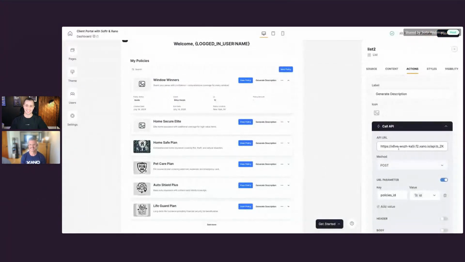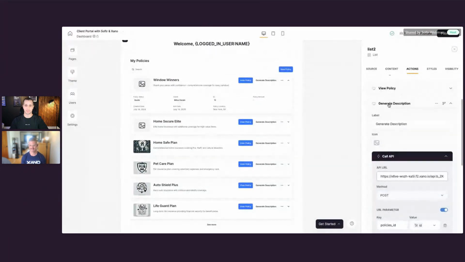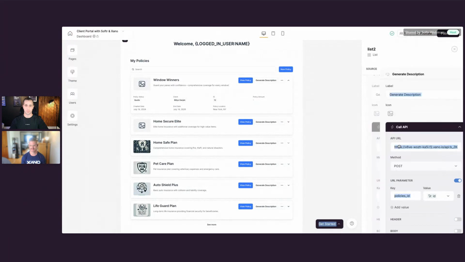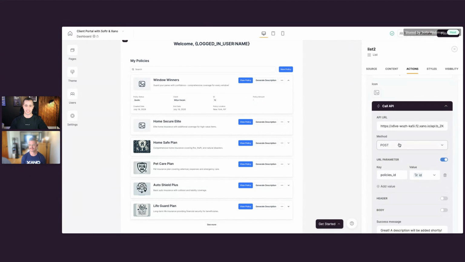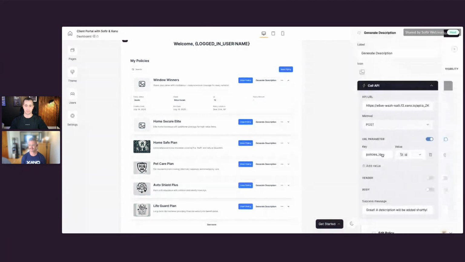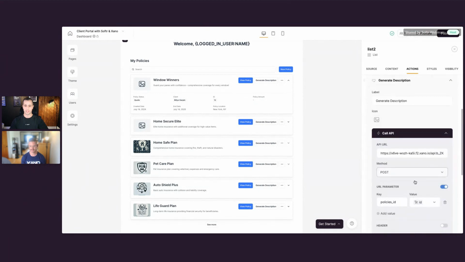Too many windows today. We have this call API button. We go to actions. We see the generate description. We add our endpoint URL right there, and design the post method. We are including the policy ID. And then for that, we're just finding the selected record. Softr exposes all these values, and then we can go in there and expose that value in a variable way. And that's all we need on that side.